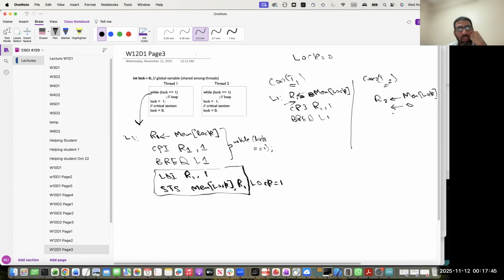And then it says, okay, compare against 1. Is it equal to 1? No. So it doesn't go back to the loop, and what does it do? It sets R1 equal to 1 and then puts it back in the memory. So in the memory, it sets the value equal to 1 and then it enters the critical section, right?